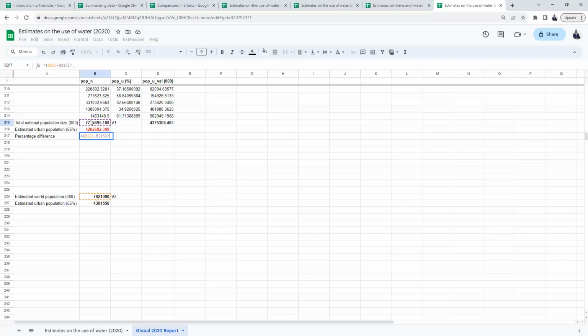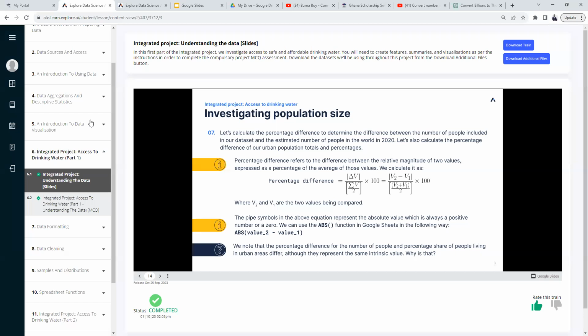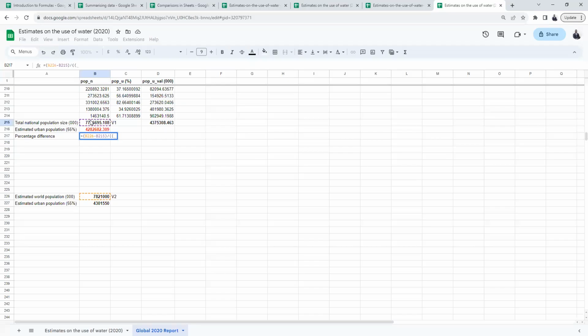So divided by, we'll put 2 brackets. Now I'll explain there's 2 brackets because we'll find the average, which is the summation of the total national population and then the total global population. Then we'll divide that one by 2 before we multiply the whole thing by 100. That is why we have the 2 brackets. So we'll now have estimated world population plus total national population. Okay, and then all this will be divided by 2. Then it is multiplied by 100. Okay, so now the value for percentage difference is what we have here, estimated to be 0.44%. Okay, right.